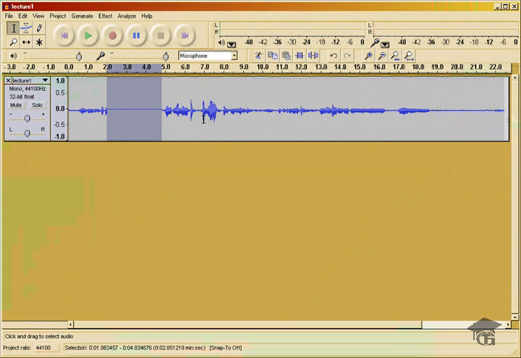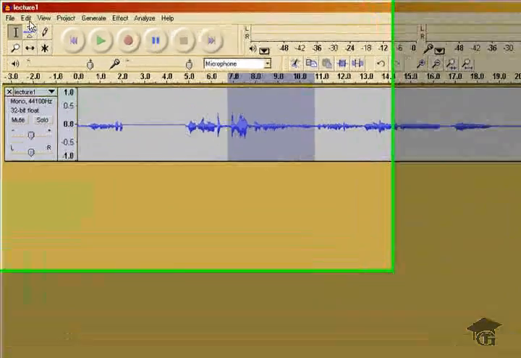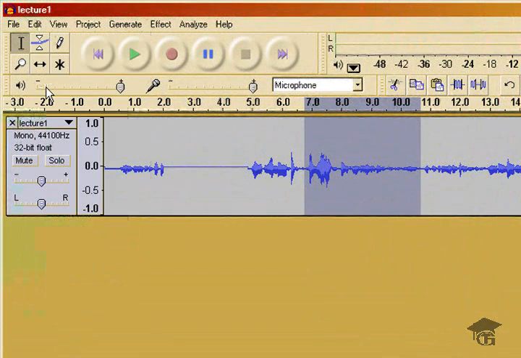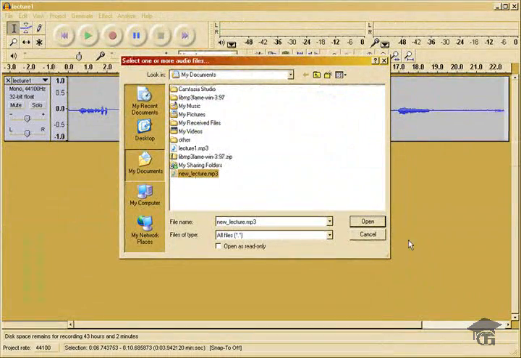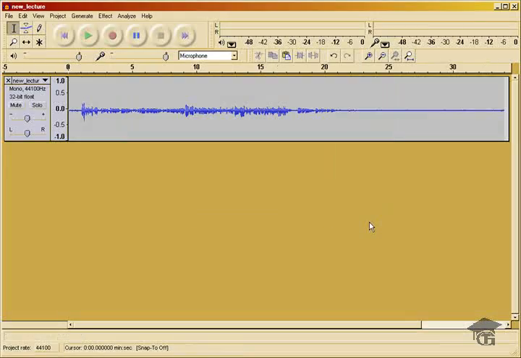Now, to copy a part of the audio, you could always select that part and then go to Edit, Copy. Or you could use Control-C on a Windows and Apple-C on a Mac. Now it's copied, you can then go and open the file that you would like to paste this segment in, and it's New Lecture. So let's say I want to paste it here, so I just put my pointer here and go to Edit, Paste, or again Control-V or Apple-V if you're in a Mac.